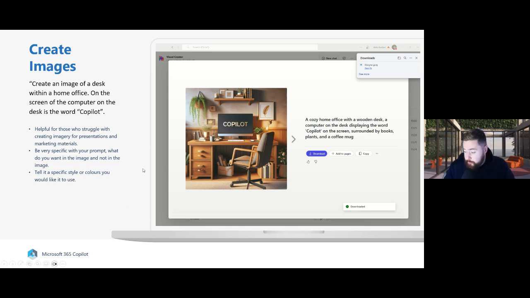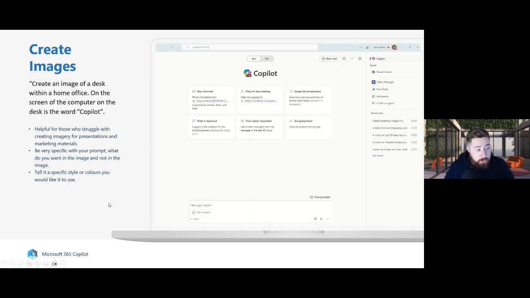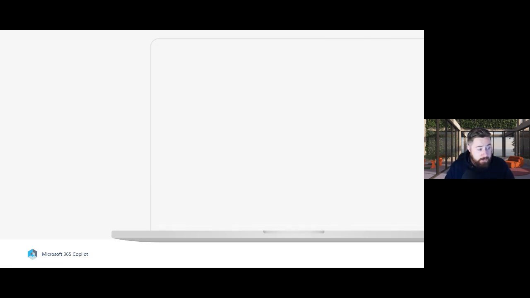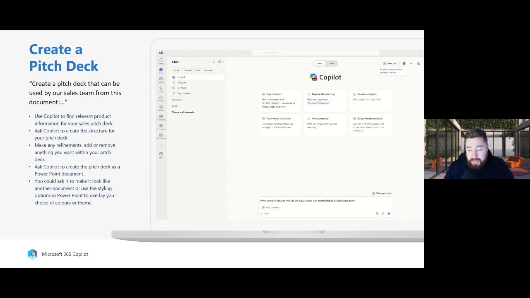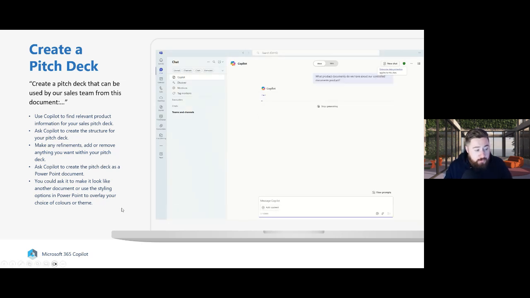Cool. There are no more questions in the Q&A, so I'm just going to move on to the next area, which is creating a pitch deck. Creating a pitch deck is essentially something that a lot of marketeers do on behalf of sales teams. The prompt that I use for this is: create a pitch deck that can be used by our sales team from this document.